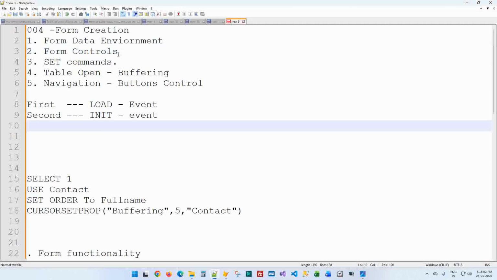Okay, so I will do the environment setting of this form in the Load section, like tables and SET commands, all I am going to set in the Load event. Okay, and afterwards we'll do the navigation button control on the form. Navigation button control means what? Like moving the cursor pointer to the top of the records, to the bottom of the records, next record, and previous record by clicking on buttons. Okay, so I think you understood.